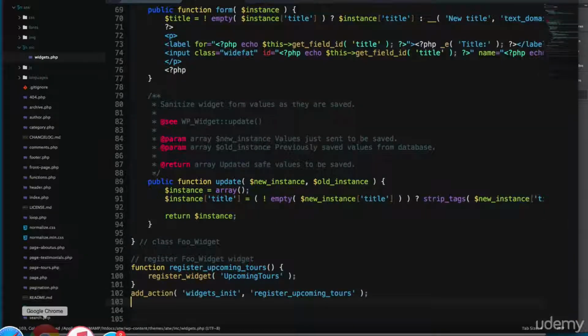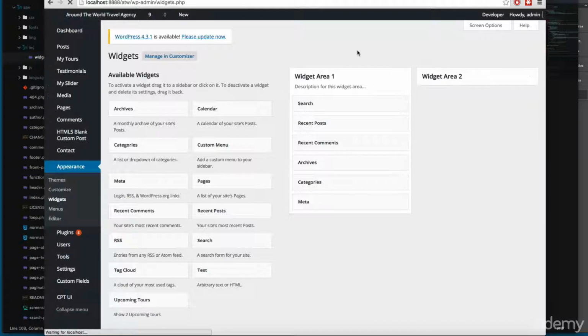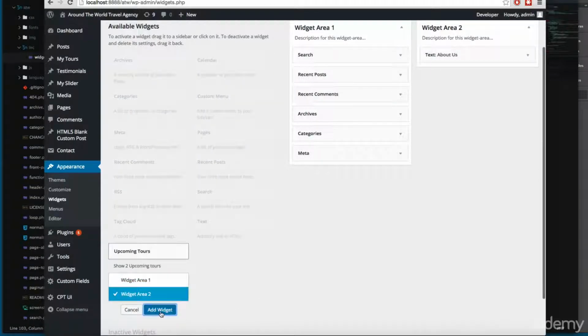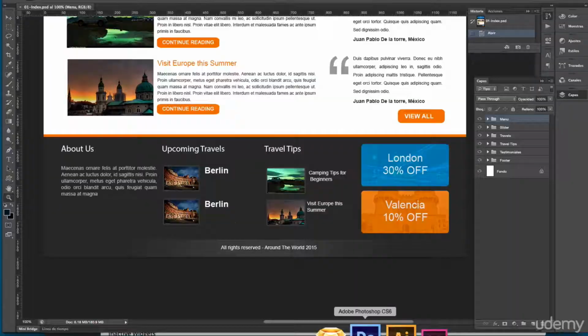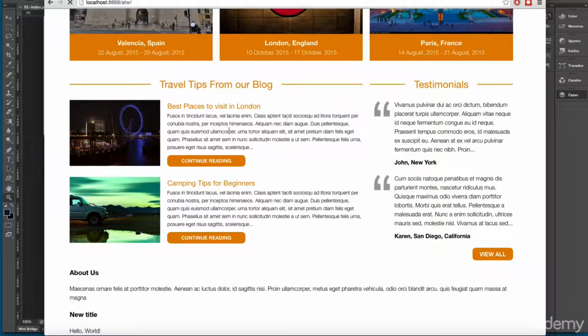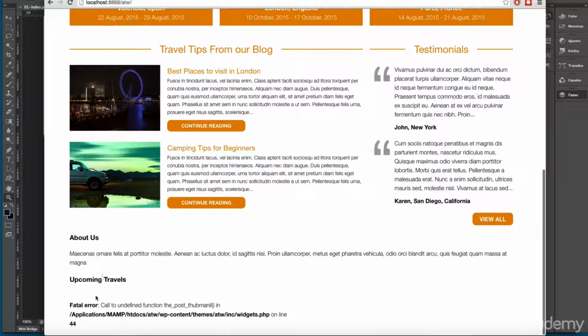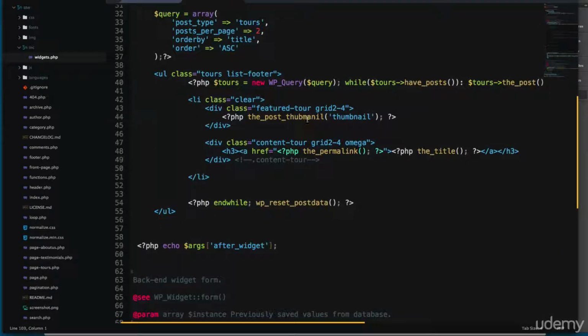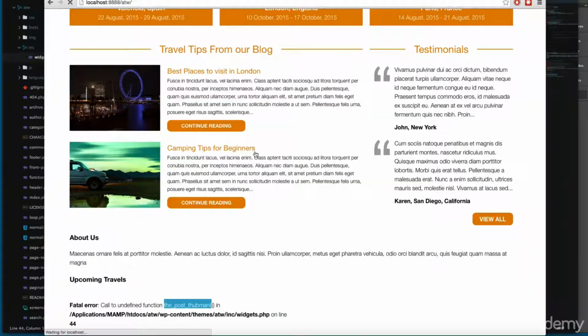So let's save, and let's reload right here. You can see it says upcoming tours. So let's add this widget, and let's add the title. It says upcoming travels. So let's save, and let's reload our website. And looks like we have a mistake right here. So let's add, yeah, is this post thumbnail, something like this. So let's reload.